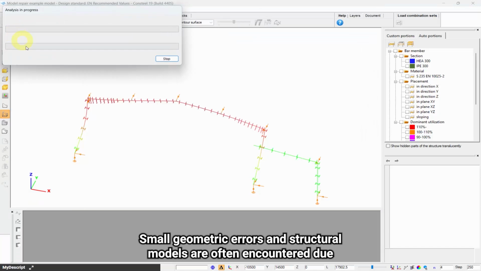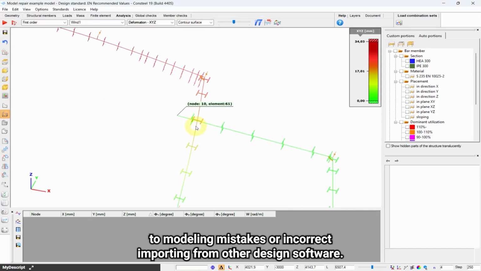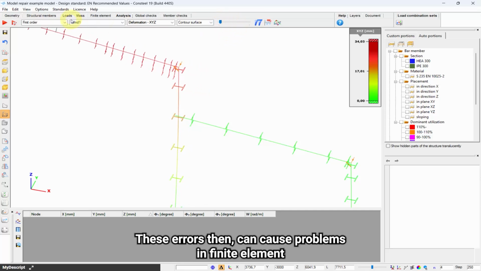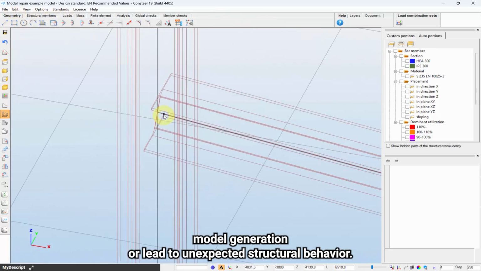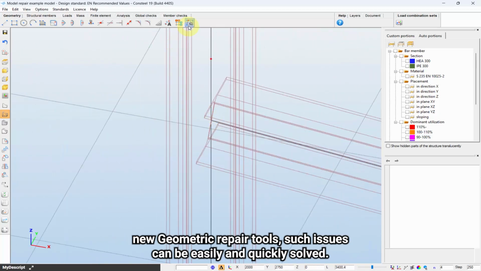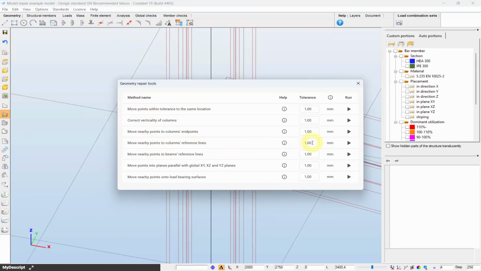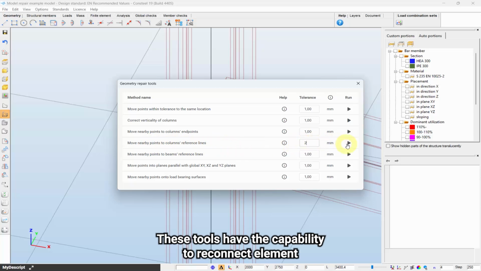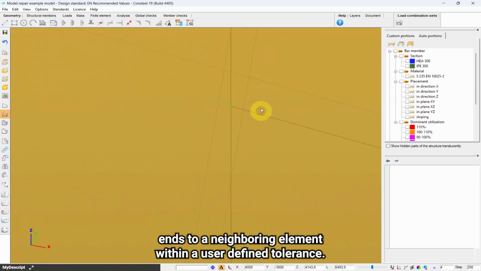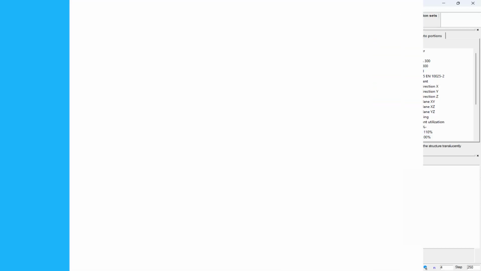Geometric repair tool. Small geometric errors in structural models are often encountered due to modeling mistakes or incorrect importing from other design software. These errors then can cause problems in finite element model generation or lead to unexpected structural behavior. With Consteel's new geometric repair tools, such issues can be easily and quickly solved. These tools have the capability to reconnect element ends to a neighboring element within a user-defined tolerance, make almost vertical columns perfectly vertical, and many more.